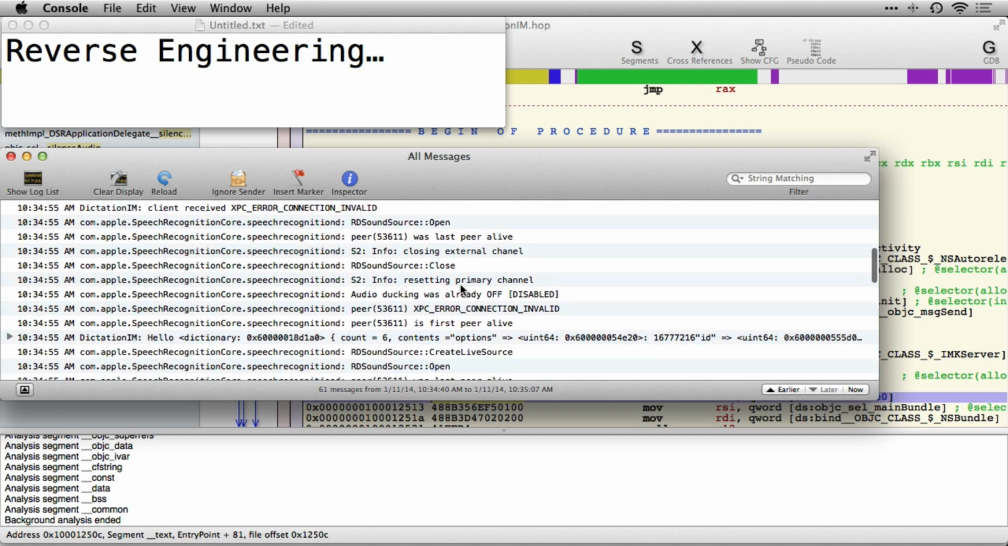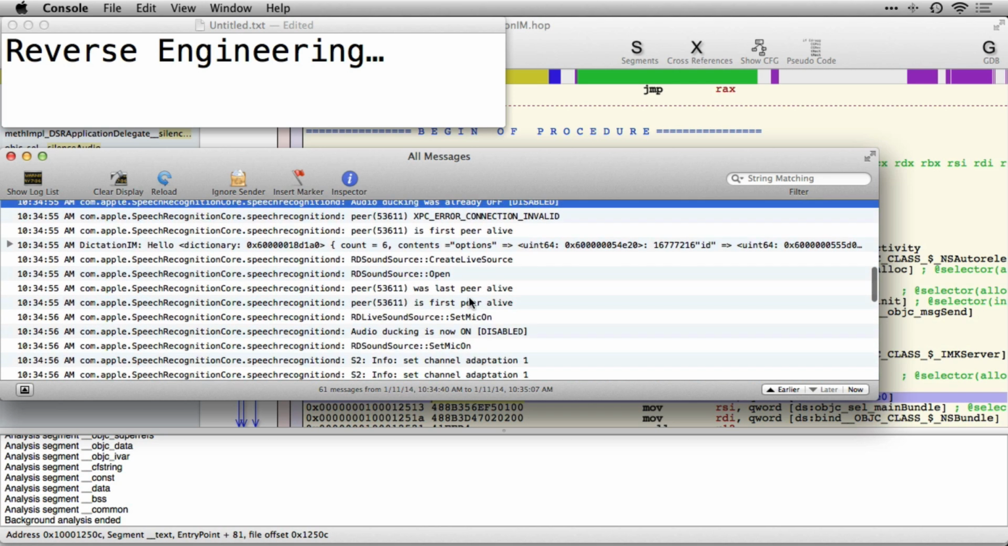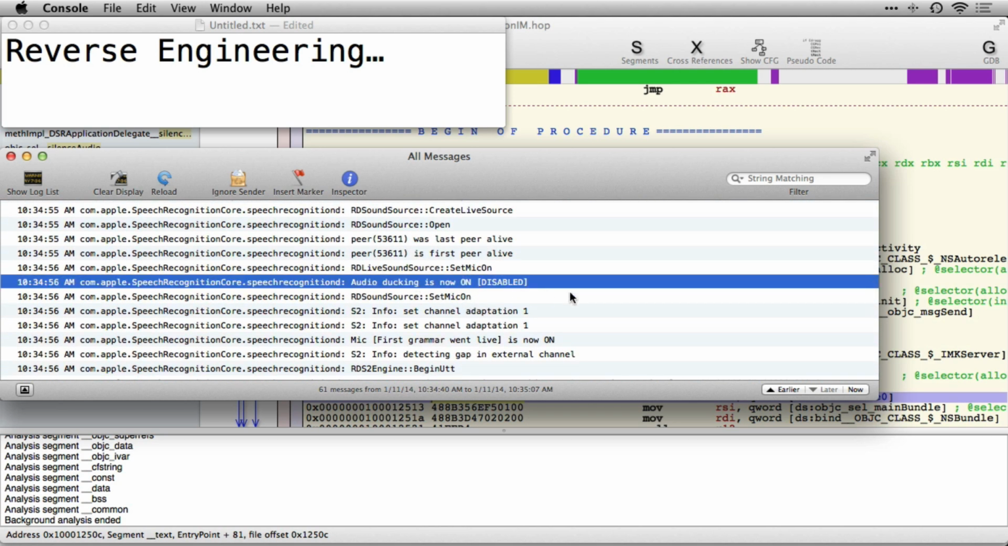Is there more of that? Audio ducking was already off, disabled. Audio ducking is now on. So right here, it looks like this is where audio ducking or muting of whatever the computer's sound is generating, right there is when it was turned off.